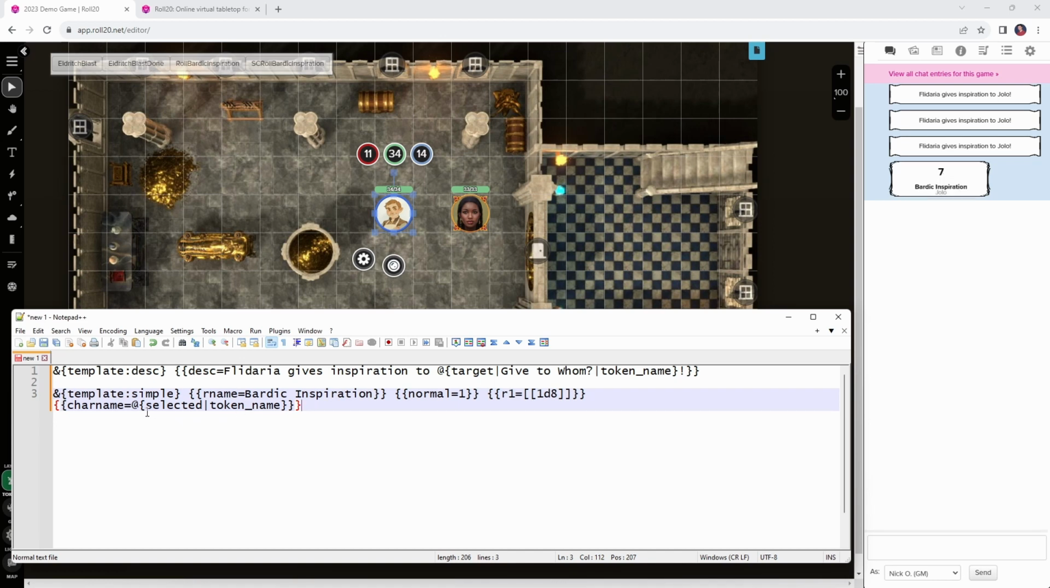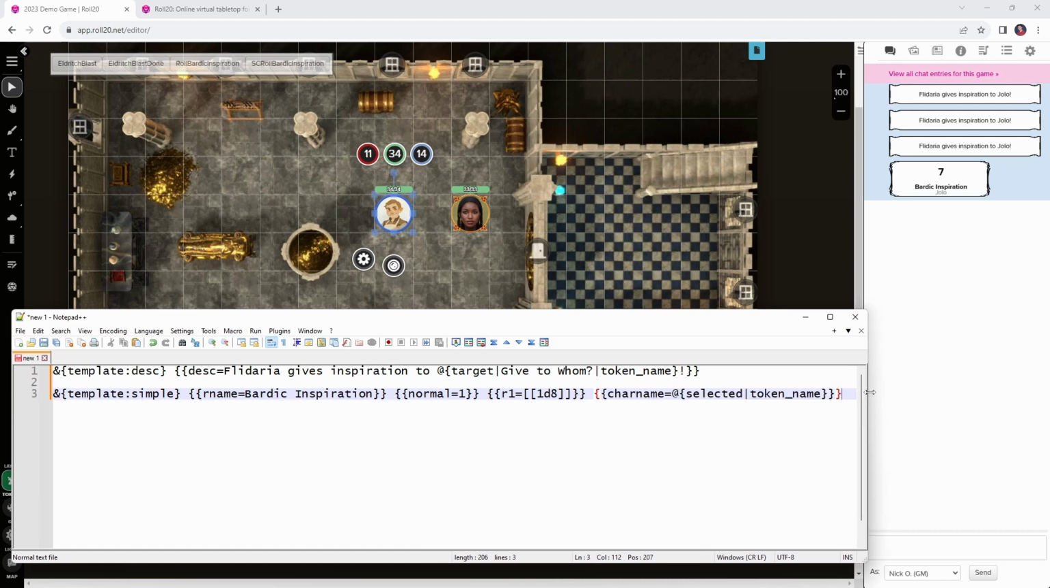And then this last piece, charname=@{selected|token_name}, means that we're going to display the name of the selected token right here down at the bottom. And again, this should all be on one line. Let me just make Notepad a little bit bigger here so you can see that. This should be all on a single line when you run this.